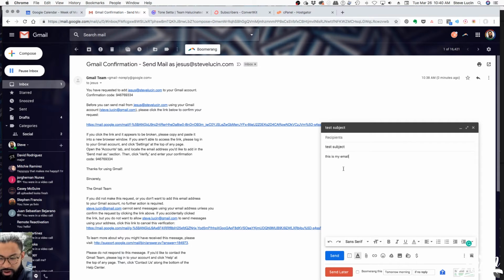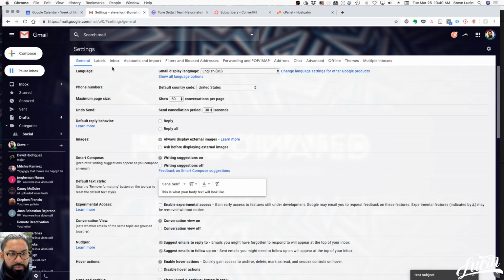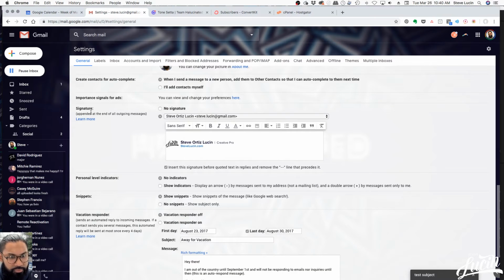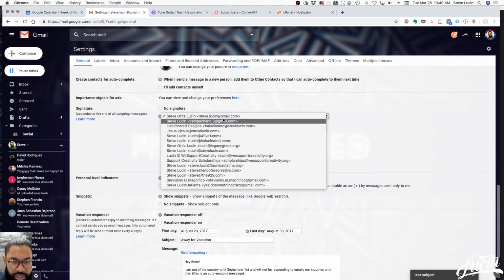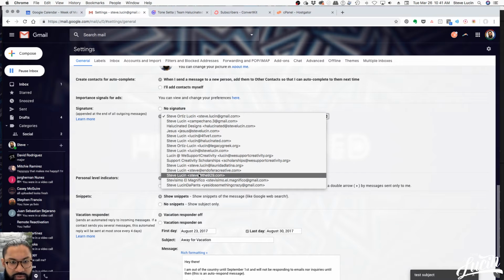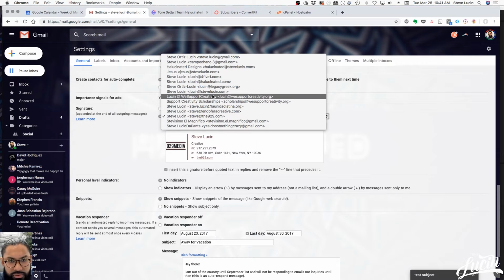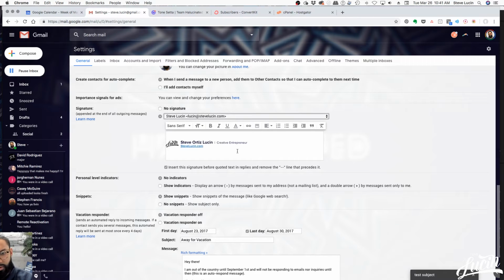So how do we make a very, very cool looking signature? We're going to go to settings. We're just going to scroll all the way down to signature. Right here, when you click off of no signature, you go to this drop down menu, and you can make a custom signature for each email that you have an alias for. So if you see my Steve@the929, I have a 929 logo there. If you go to Lucin at We Support Creativity, I have my Support Creativity logo there. If you do Lucin at Steve Lucin, we have the Lucin logo there.